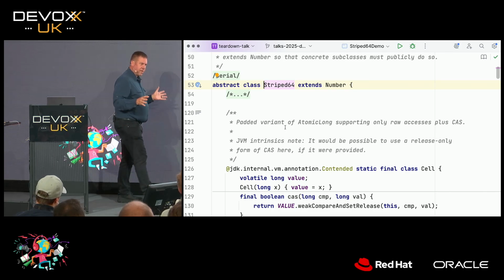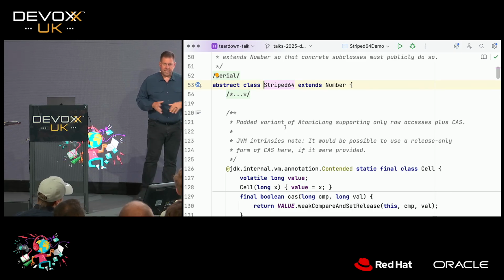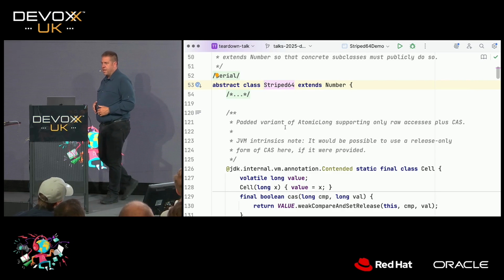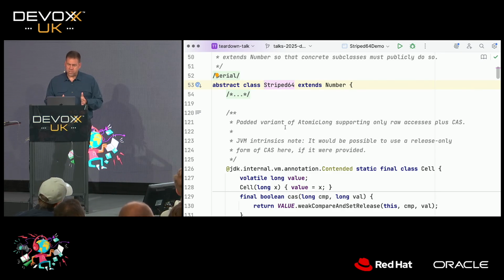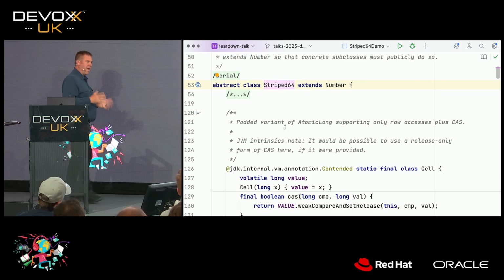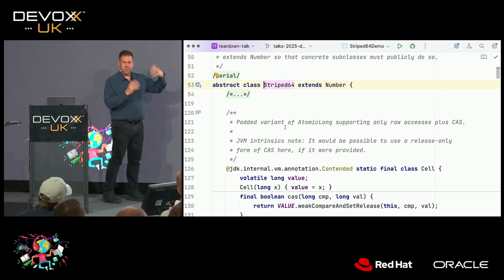They'll start with 0 cells. Then they end up with 2 cells. Then they double it to 4 cells, double it to 8 cells. And I've got 12 cores on this machine. The maximum it's going to make is 16 cells. It will never grow beyond that.